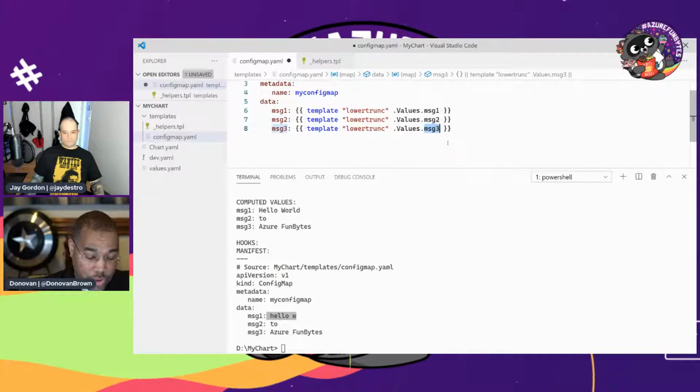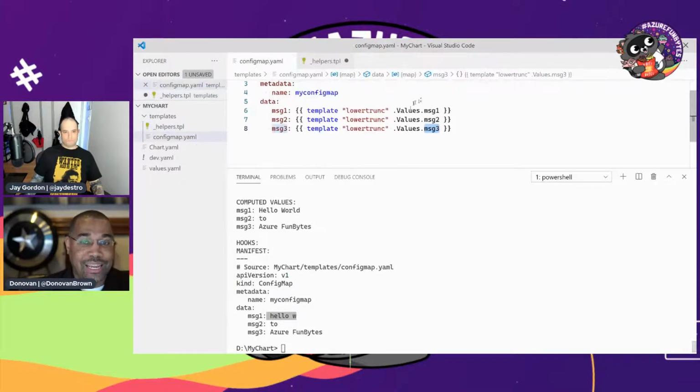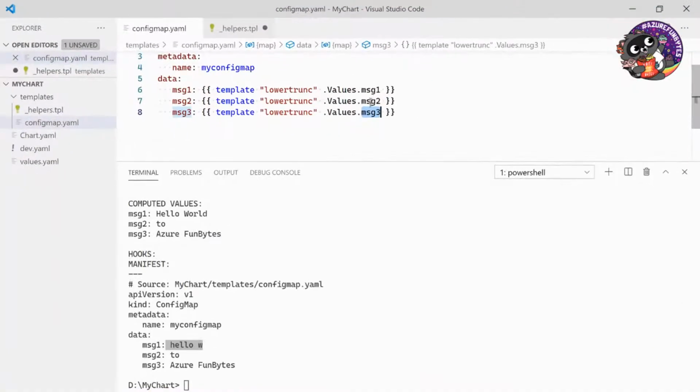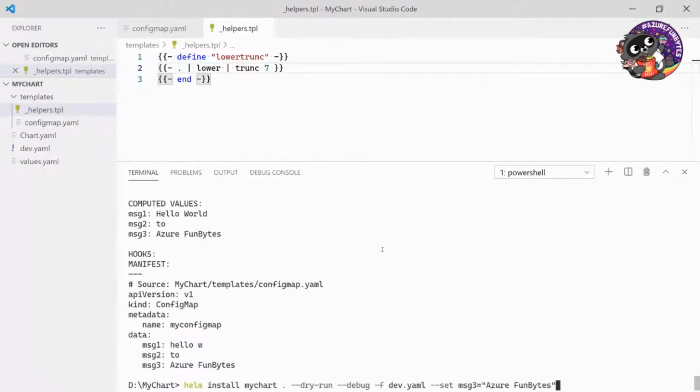Now this won't work the way it is written right now. What we need to do is go back to our helper and explain to it, you're no longer getting the dot object, you're getting a specific message. So all we have to do is remove this. Dot in the context of this named template is what I passed in here, which is actually the message that I want to manipulate. So dot doesn't always mean the same thing everywhere. Now if I did this correctly and I run this, everything should be lowercase truncated. See?